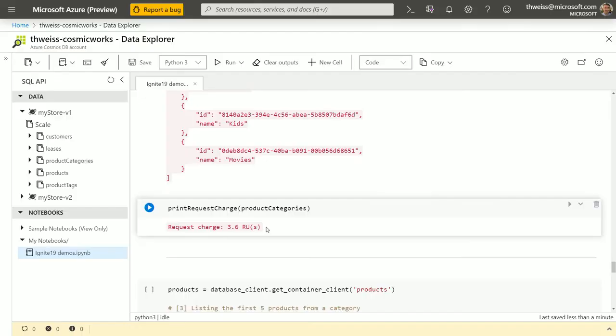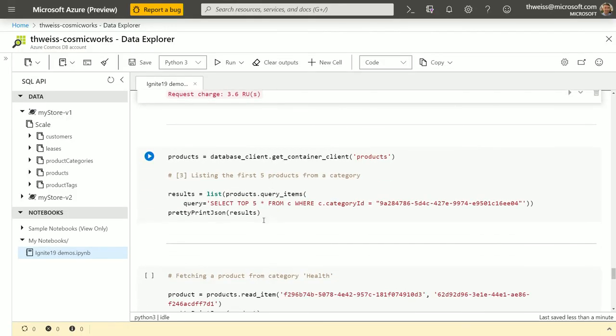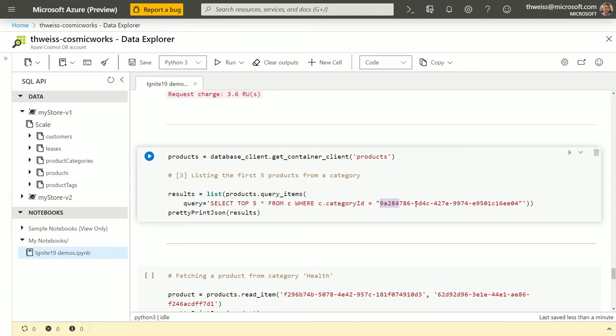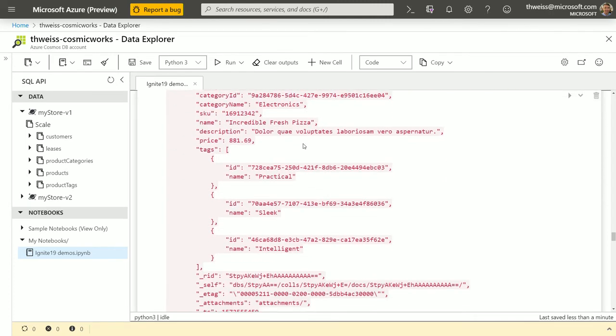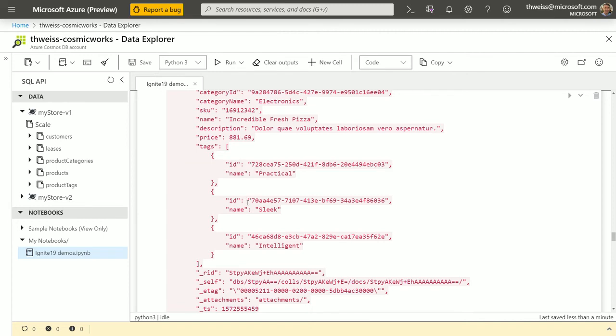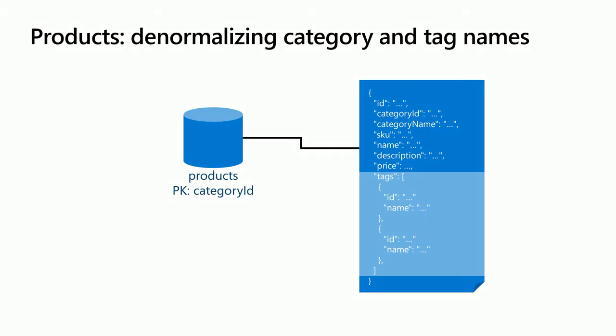Doing that, then, switching back to my Azure portal, I can now fetch all the products for a specific category. So here this is the category ID for my electronics category, and I just returned the top 5 because I don't want to overwhelm you with results, but when I do that now, I get my products, and in each product I have indeed the category name, and for each tag I have the ID and the name. So in just one query, I get all the data I need to push to the front end and to display to the users.